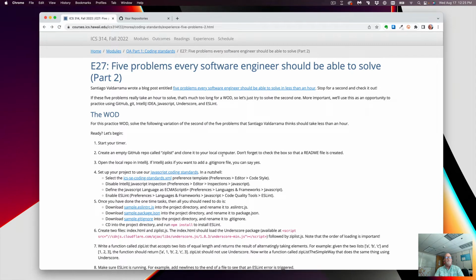Okay, so this is a practice WOD. So we're going to talk about GitHub, IntelliJ, JavaScript underscore, and ESLint, just like we did in E27. So let's begin. We want to start our timer.